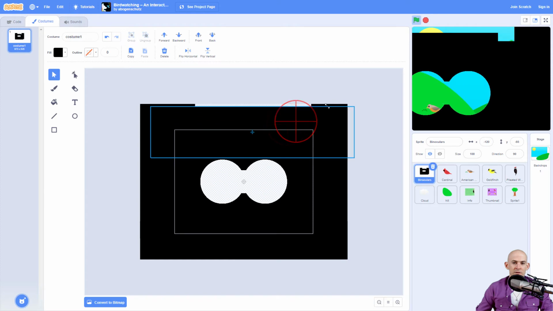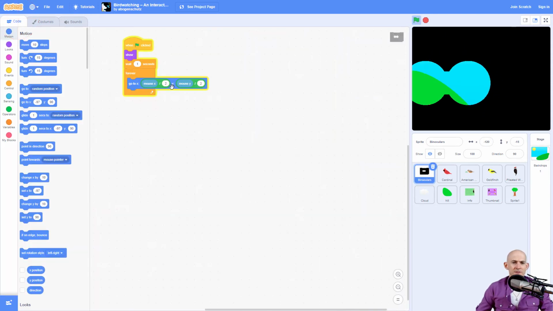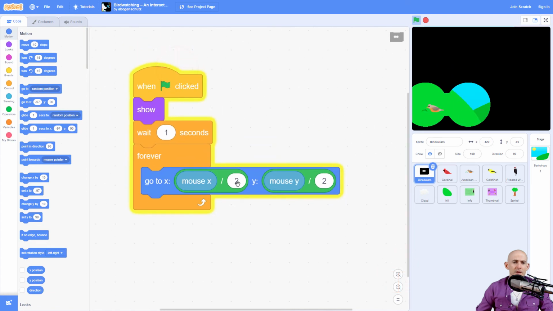So very important that this is a very large sprite, so it covers up everything. And the code is just simply making it so that it's going to the mouse x, mouse y position divided by 2. So pretty easy, right? Let me zoom in so you can see it a little bit better. So that's the code for this.